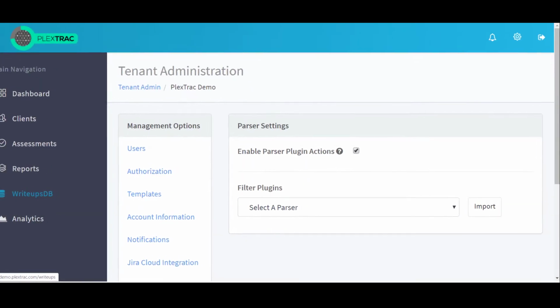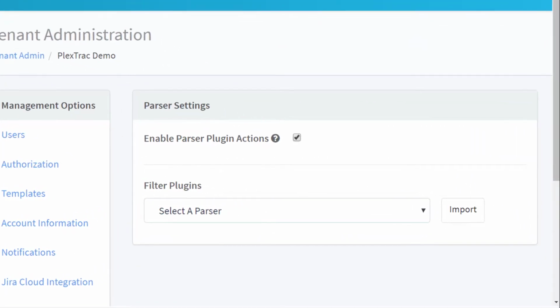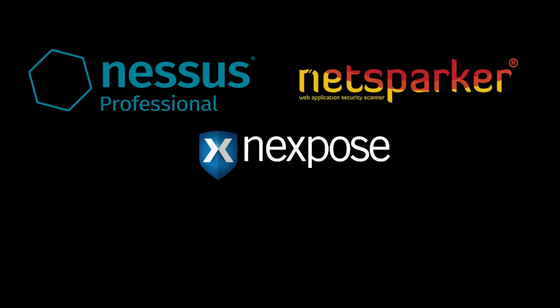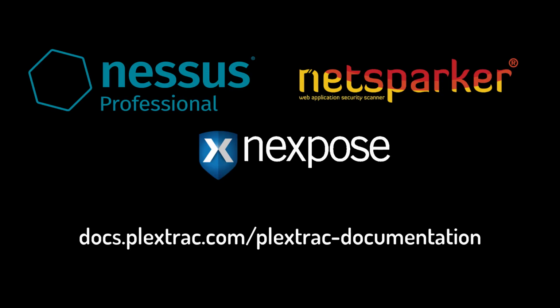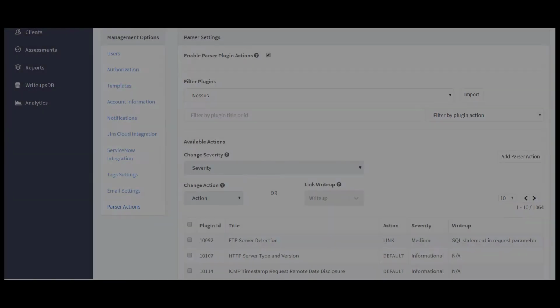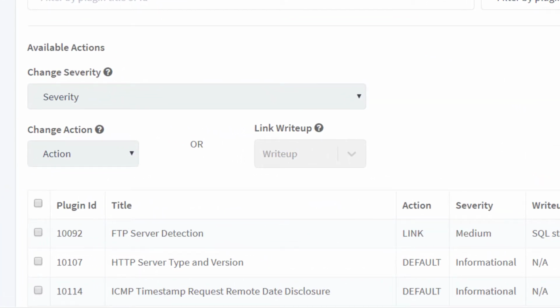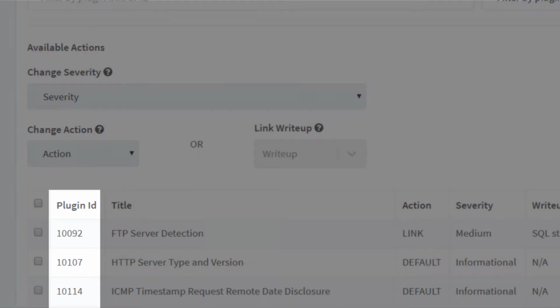The very first time you enable Parser Actions, you will need to import a supported scan by clicking the Import button. As of December of 2019, PlexTrac supports mapping findings from Nessus, NetSparker, and Nexpose scanners. Check our documentation at PlexTrac.com for the most current list of supported scanners. Once you have imported your first scan, detected scanner findings will be listed by both plugin IDs and finding titles.